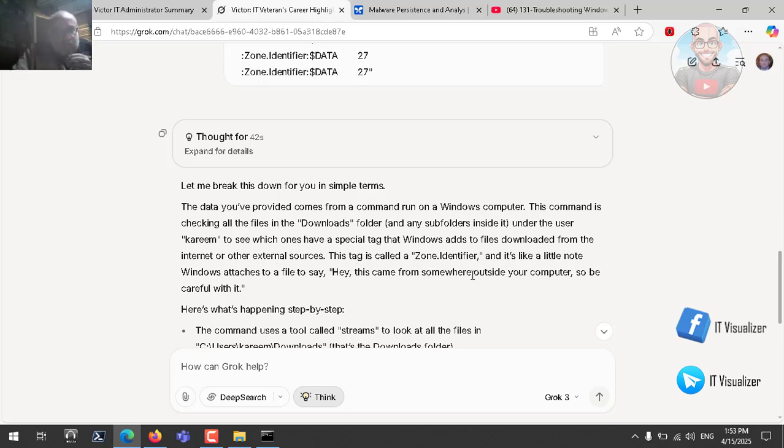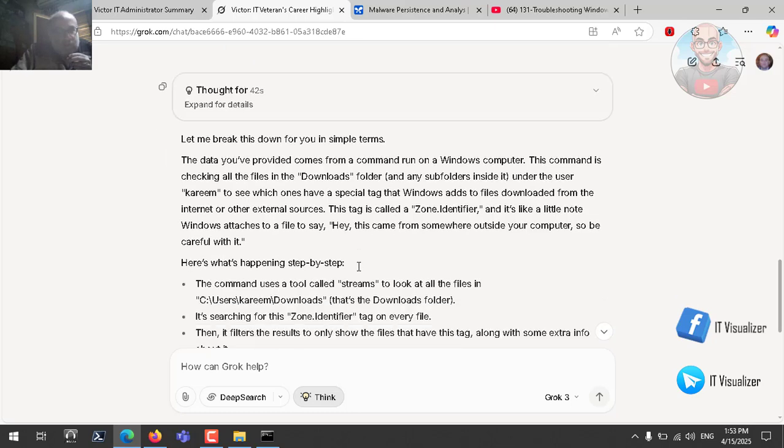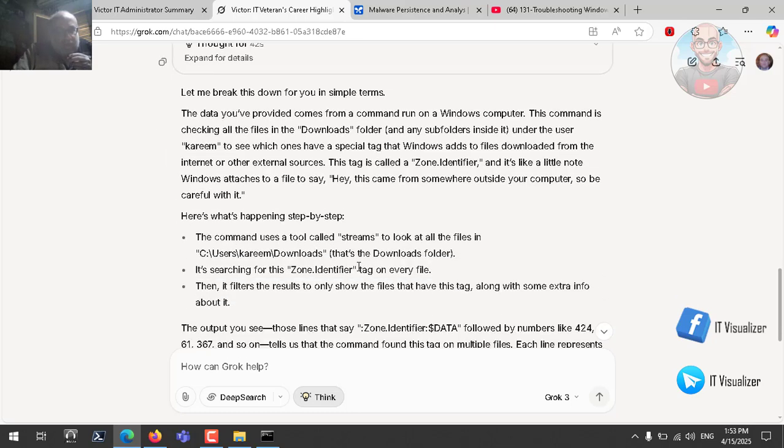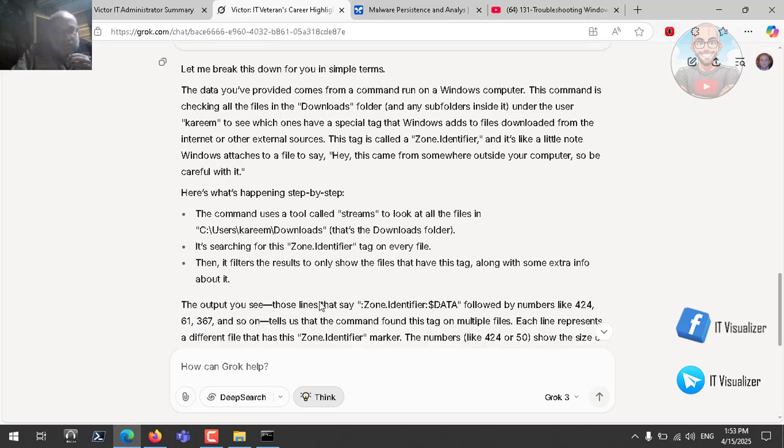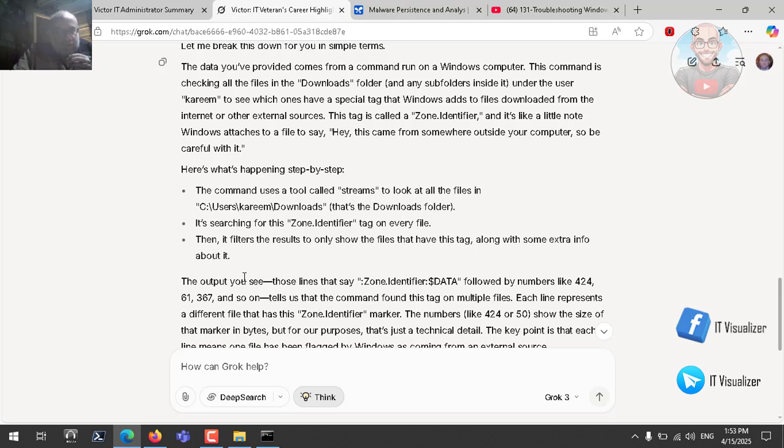Now we have seen that it's searching for the zone identifier tag on every file, then it filters the result to show only the files that have this tag along with some extra information. So let's see what this data means. The output lines say zone identifier data followed by a number, 424, 6137 and so on. It tells us that the command found this tag on multiple files. Each line represents a different file that has this zone identifier marker.